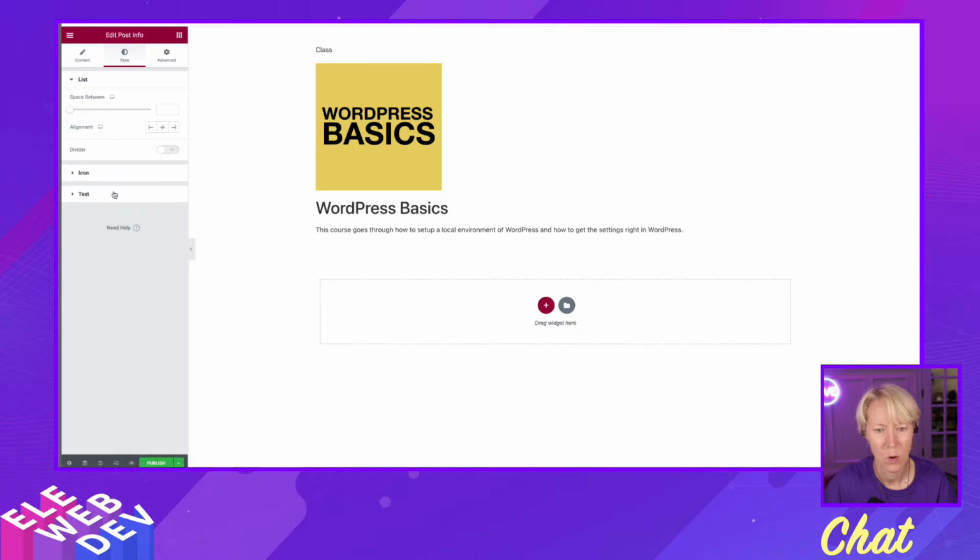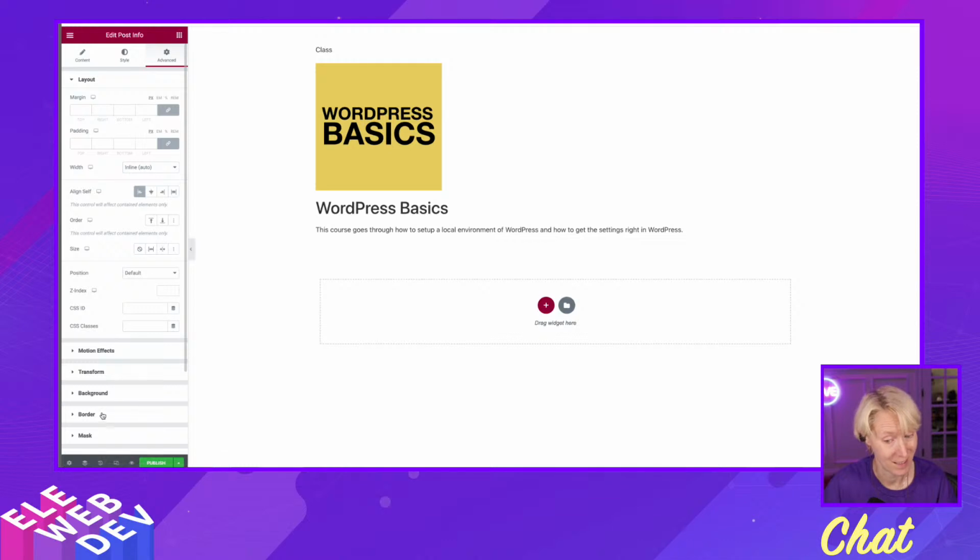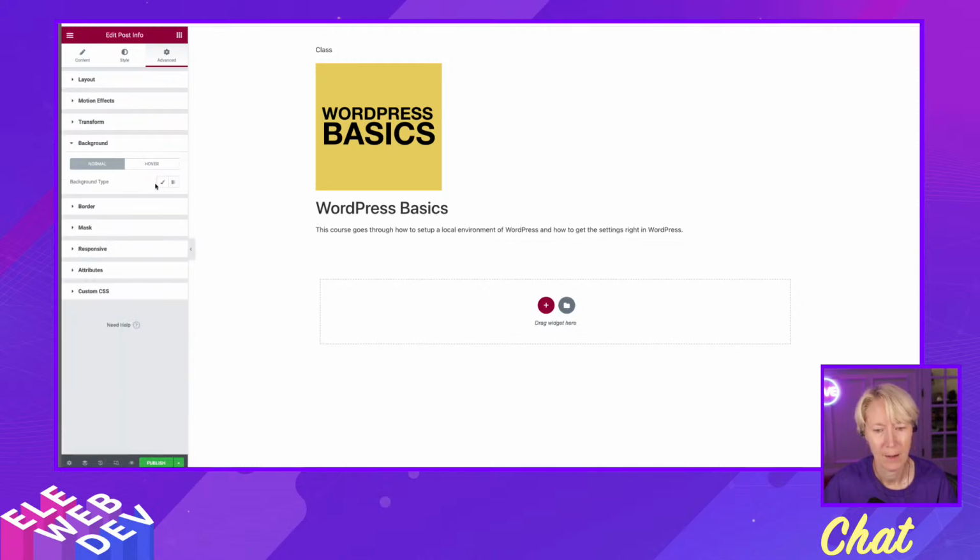Edit post info, same exact way we do this. We go to style, we go to text, oops, hold on, we need to go to advanced background. And I'm going to have different colors here.